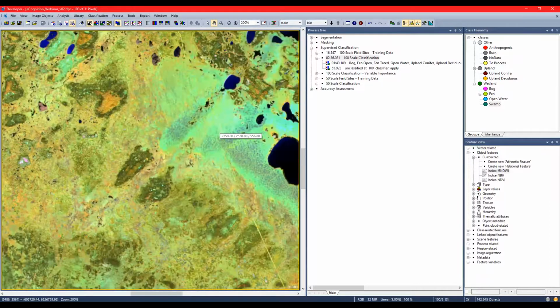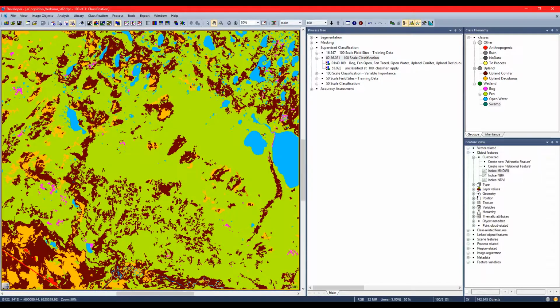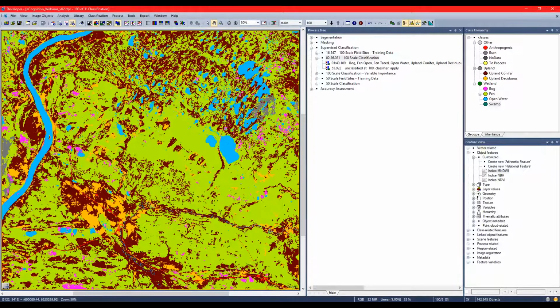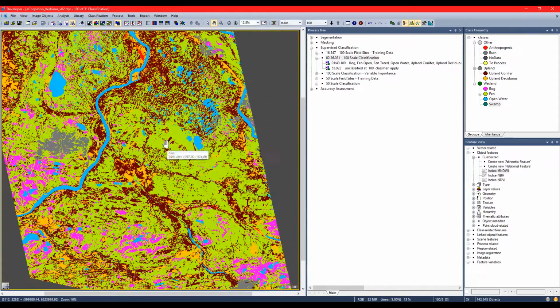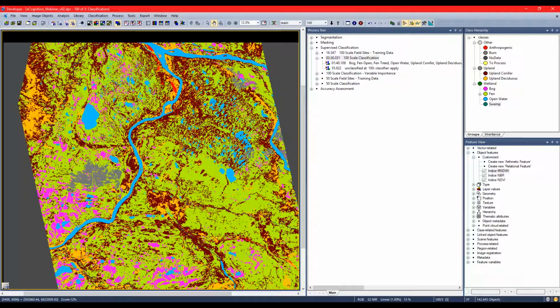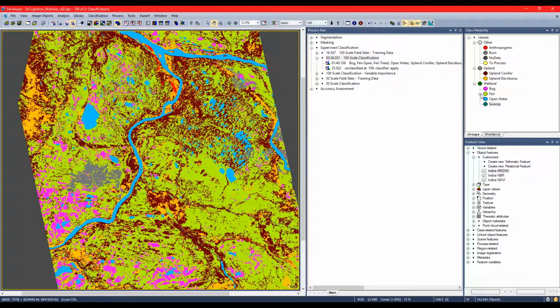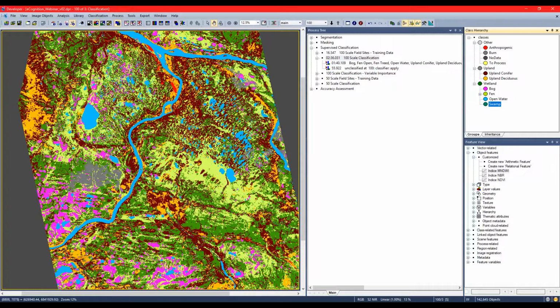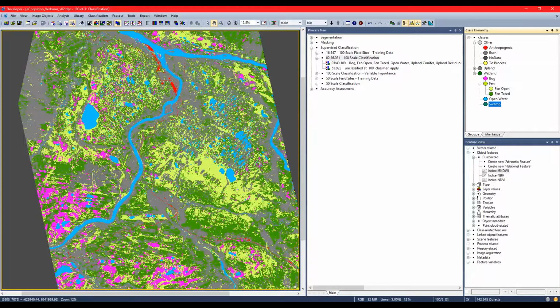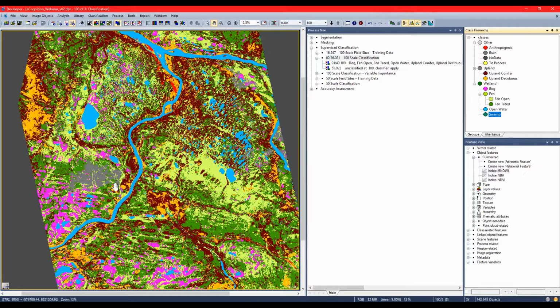But anyways, now we have a classification across our landscape. This was random trees, supervised classification. As I was saying, you could roll the various fen classes up and down, or the uplands into a generalized class. But yeah, this is our first cut at a classification.